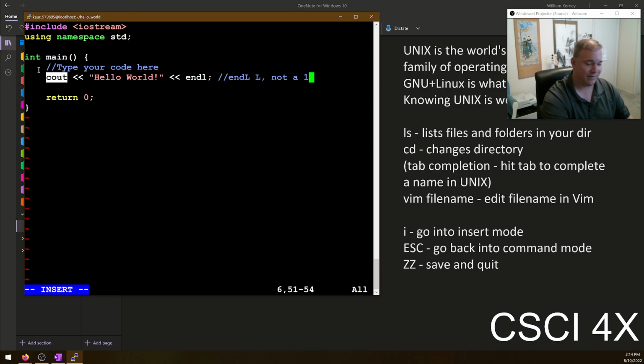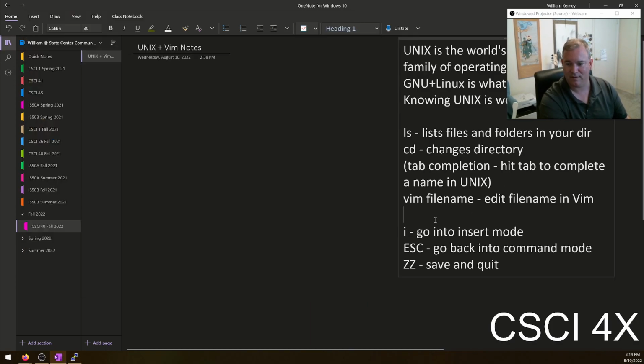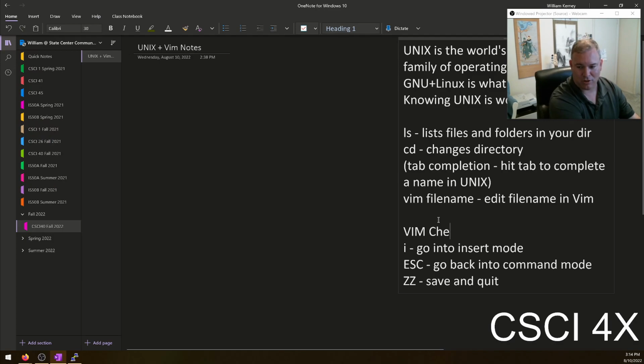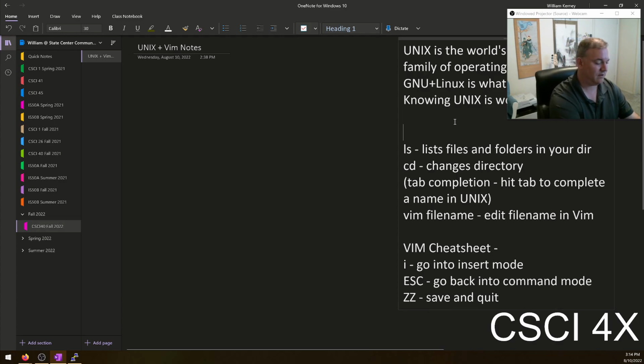But yeah, you got a blank file there, so just type something. Hit i to go into insert mode. Type something, escape, Shift ZZ, save and quit. Just so you can understand how Vim works. This is the Vim cheat sheet here. So these are the Unix commands.